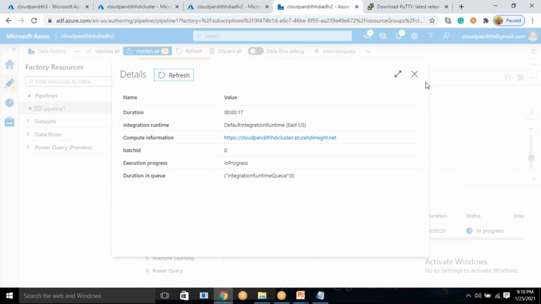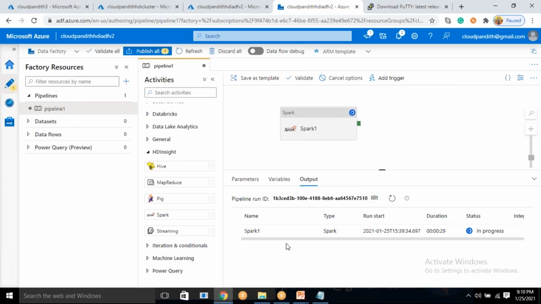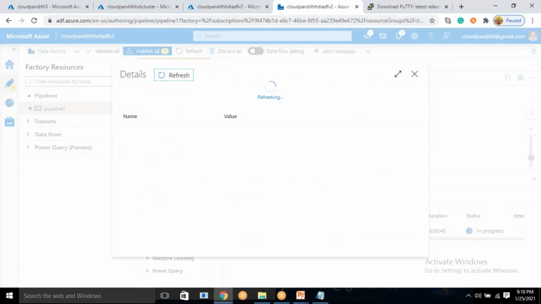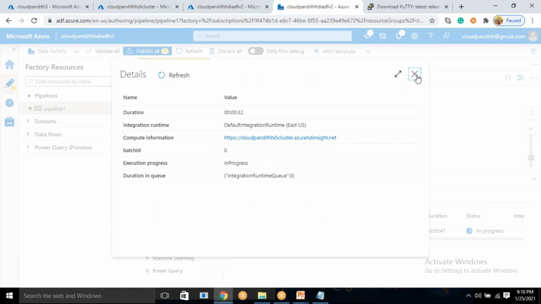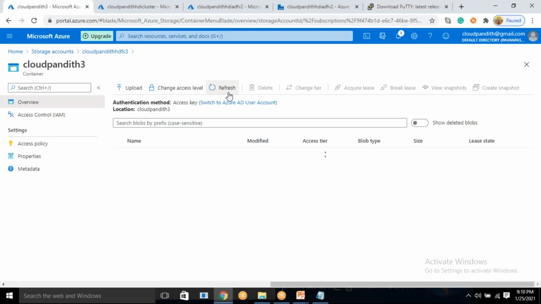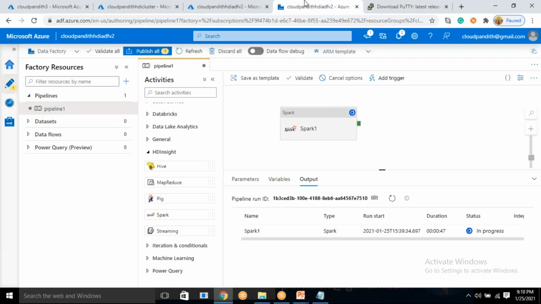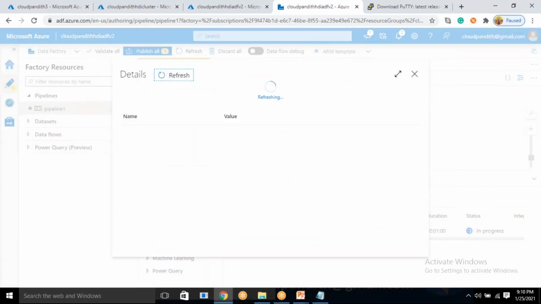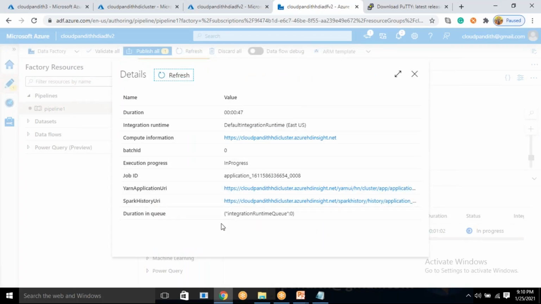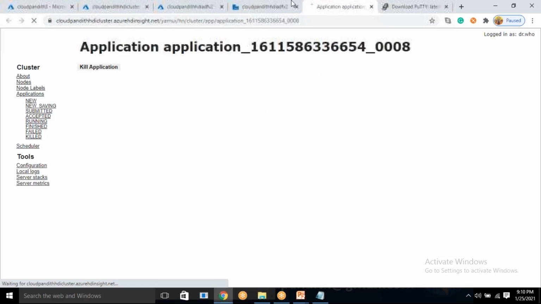Compute infrastructure. Refresh this and see. Still the code is executing. Yes, now execution has started. See the YARN application URL. Just click on this to see your application logs. If something goes wrong, you can identify the logs, errors, everything in this particular YARN URL.